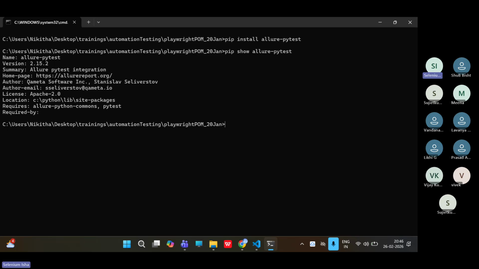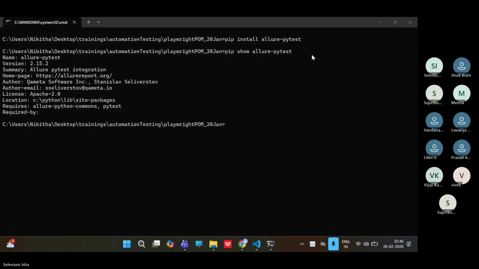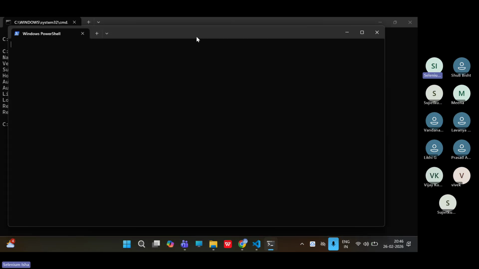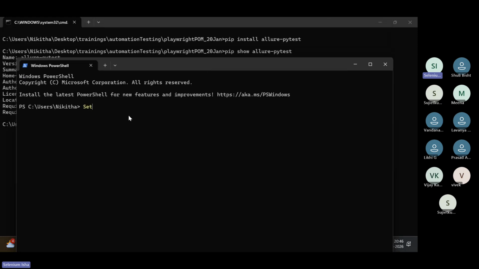Open your PowerShell. Whatever commands I'm using are for PowerShell. Inside the PowerShell, you need to just install Allure. That's it. There's a set of commands, with the hyphen execution policy. I will provide the entire document for this.